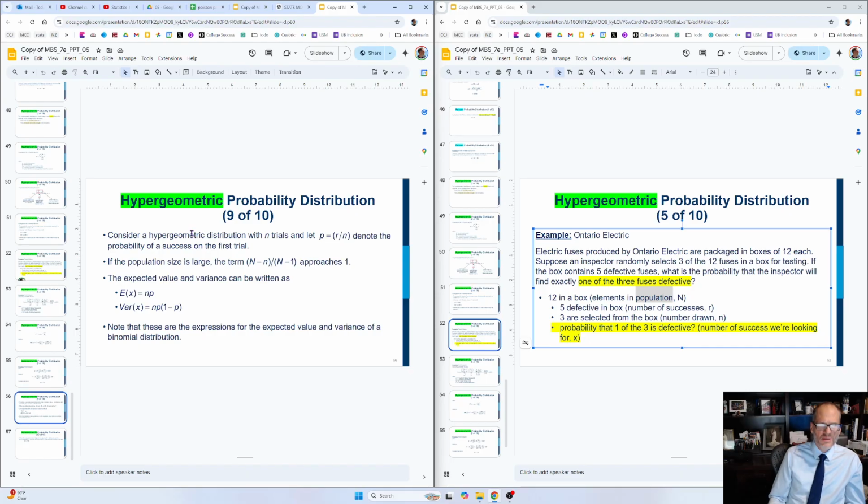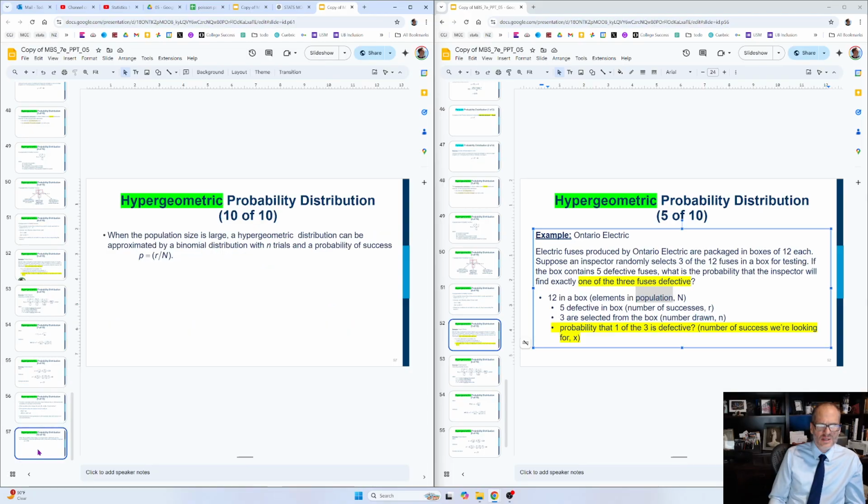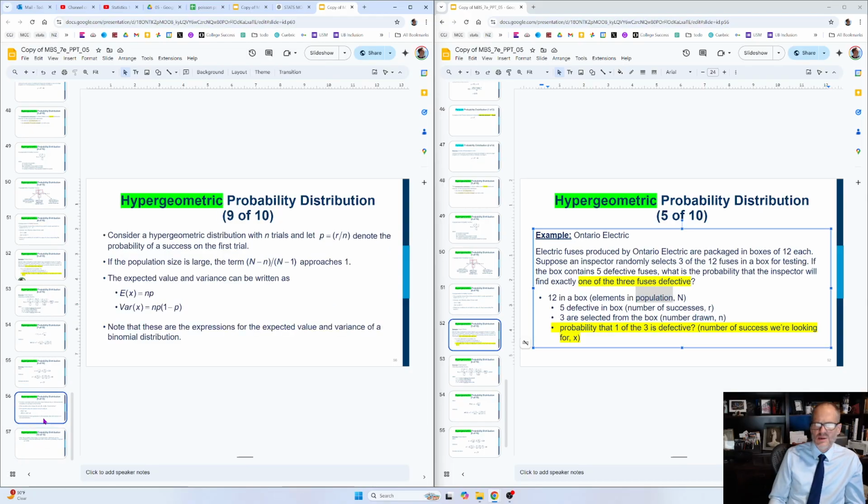So consider a hypergeometric distribution with n trials, and let P equals R over N denote the probability of success of the first trial. The population size is large. This is just another little interesting thing that the book goes into. We're not going to go into it.